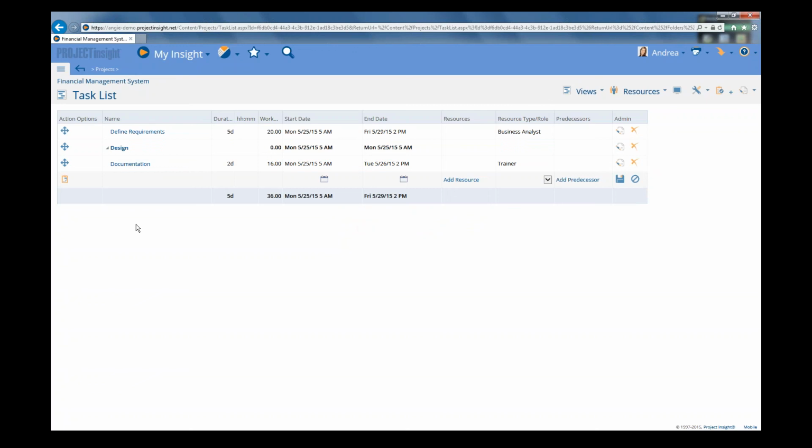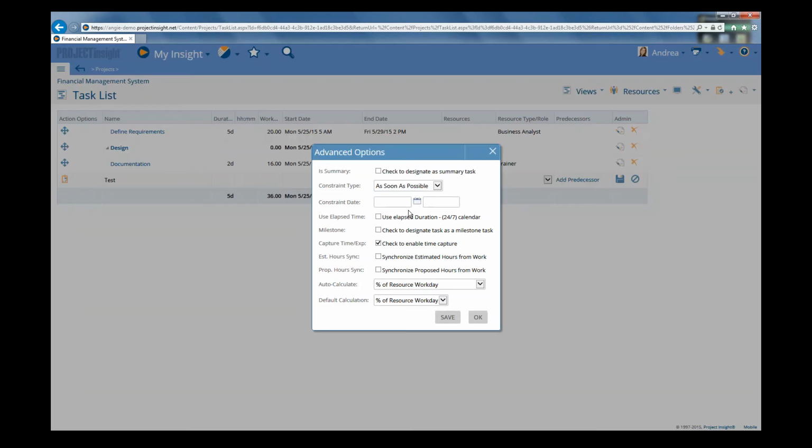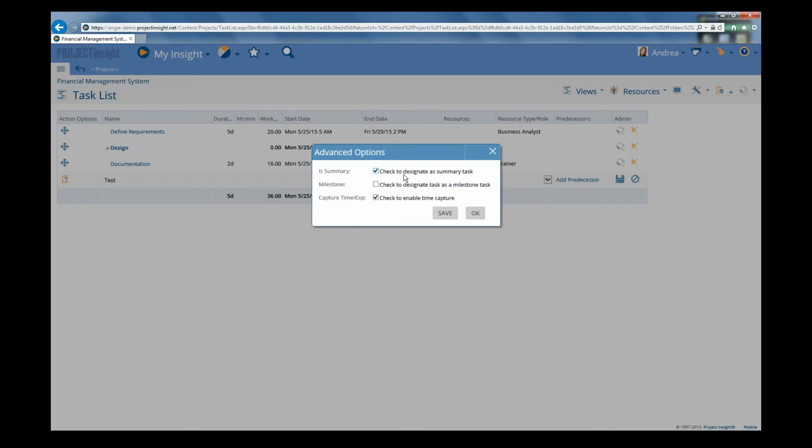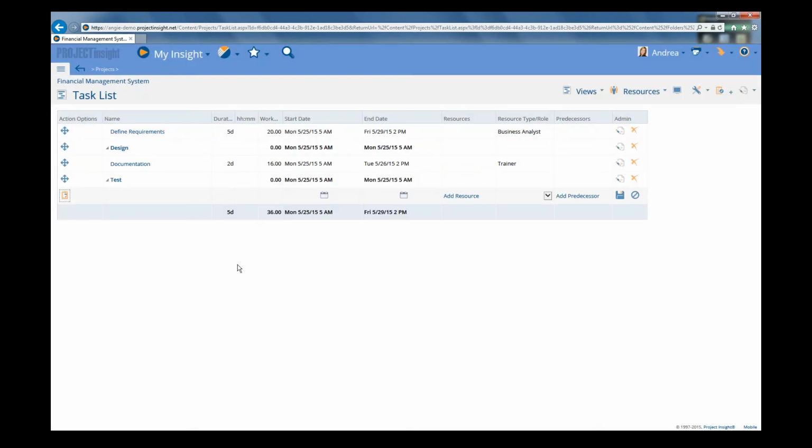Now, if you're adding a new task, for example, if we were adding a new task down here at the bottom in the gray blank line, you can see that Advanced Options icon is available as well. So when you're adding a new task, while you're doing the add, you can also set it to be a summary task. So let's type in test as our new task, then click that Advanced Options icon, and we're going to click on Is Summary, and then we'll click Save. And again, it puts an arrow next to it, so it indicates that this is now going to be a summary task.